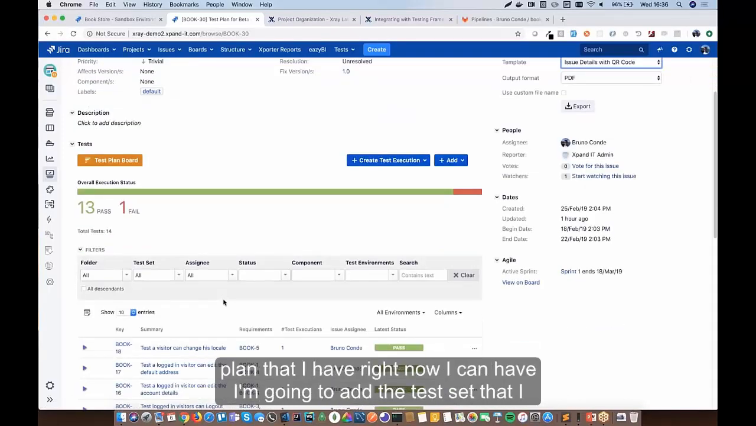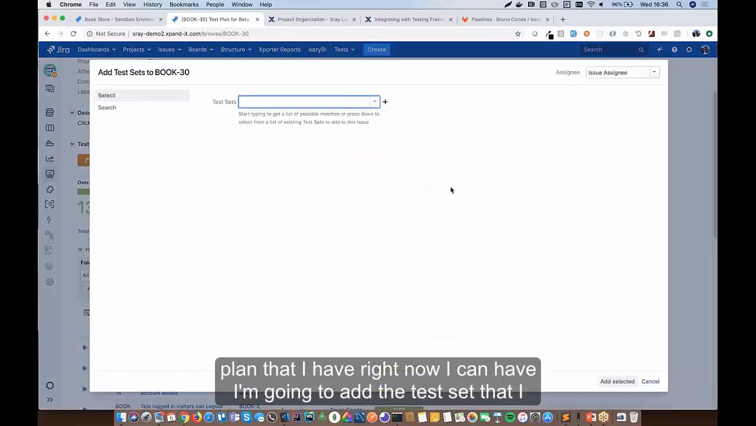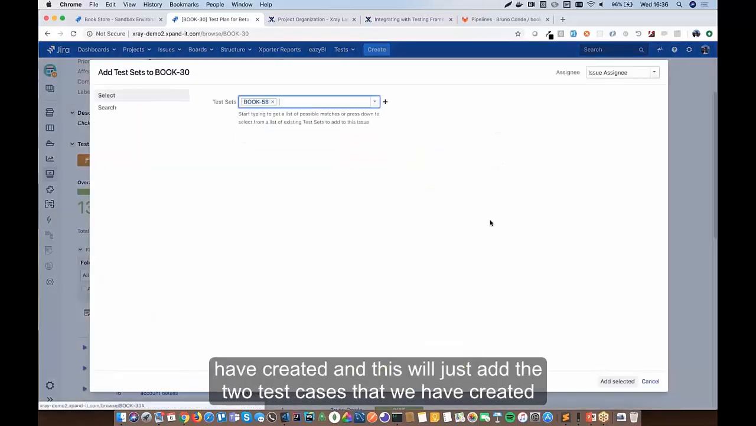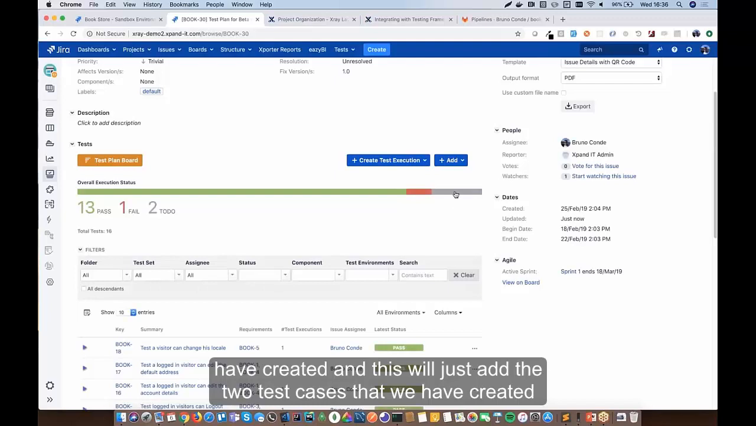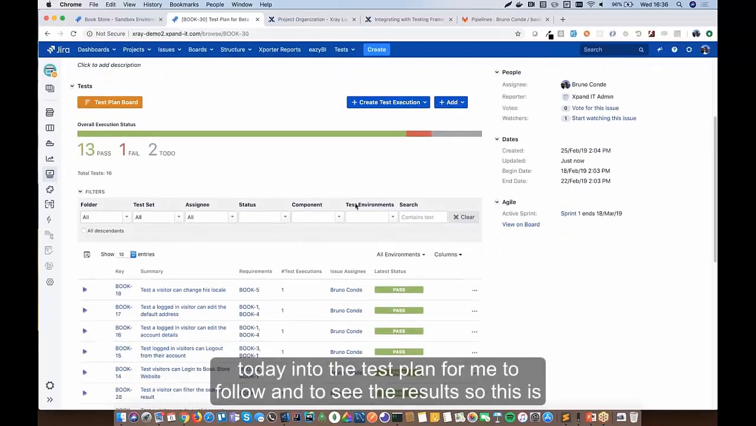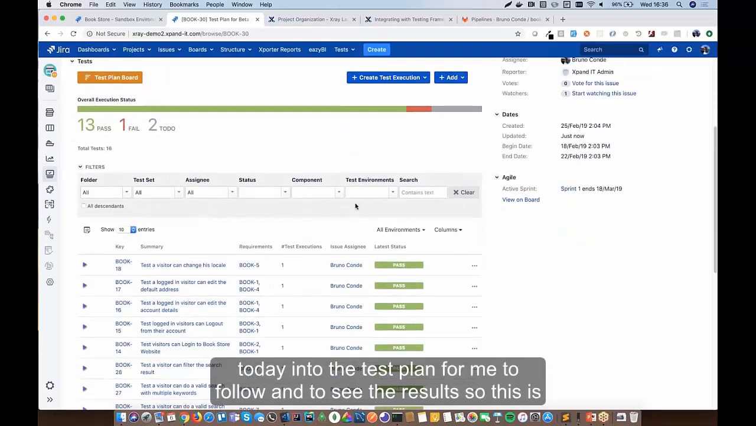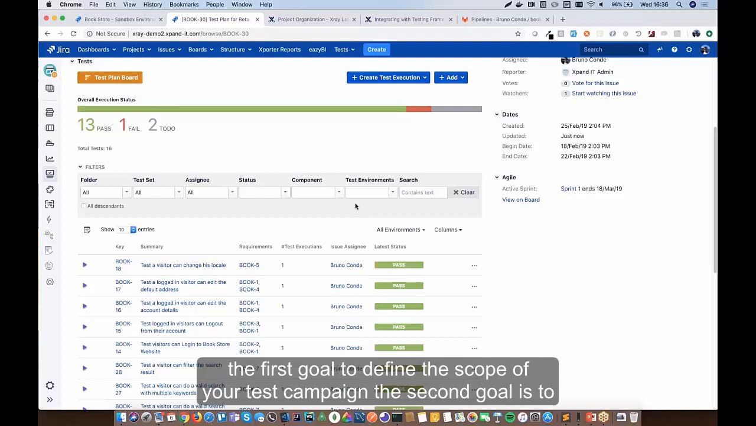Okay. And because I have created two test cases today, and this is my test plan and the status of the test plan that I have right now, I'm going to add the test set that I have created. And this will just add the two test cases that we have created today into the test plan for me to follow and to see the results. So this is the first goal, to define the scope of your test campaign.